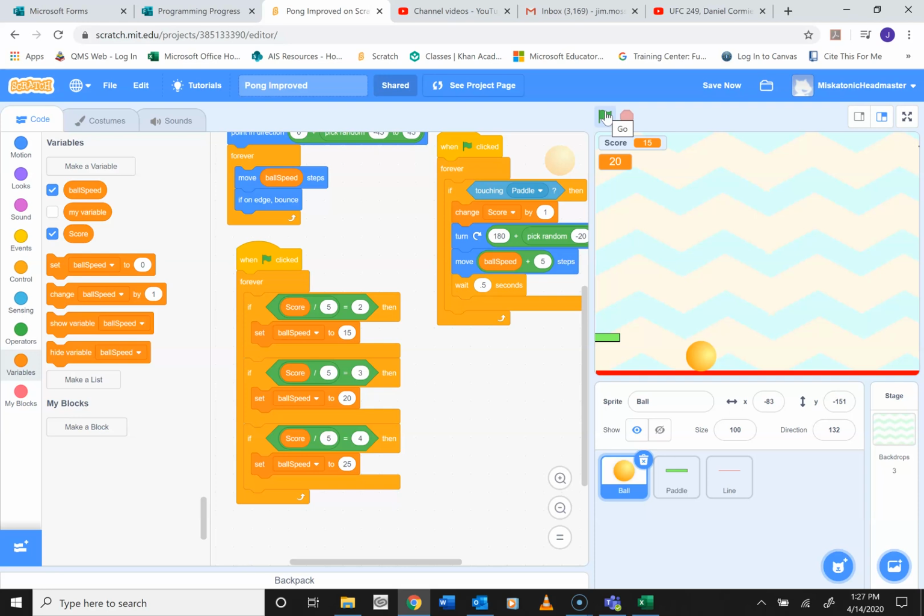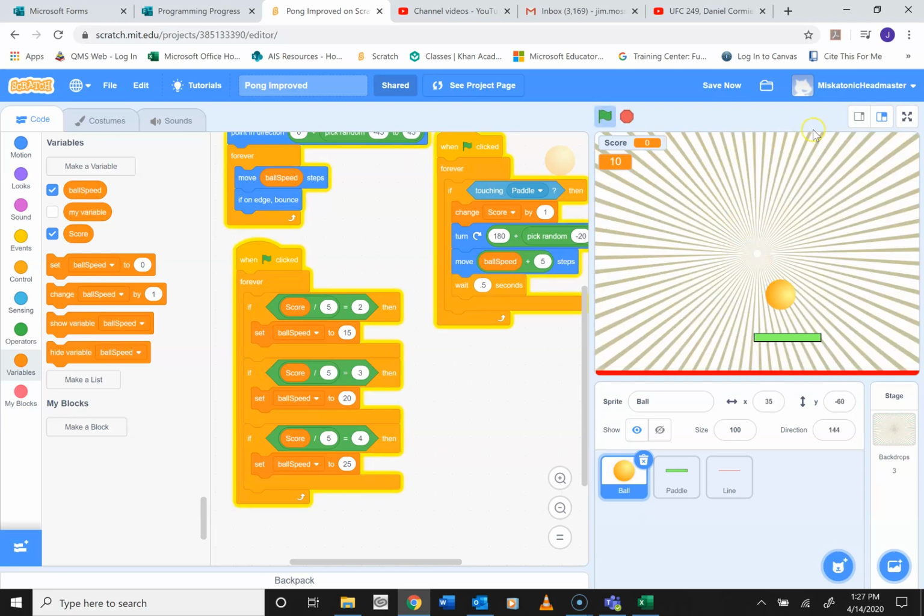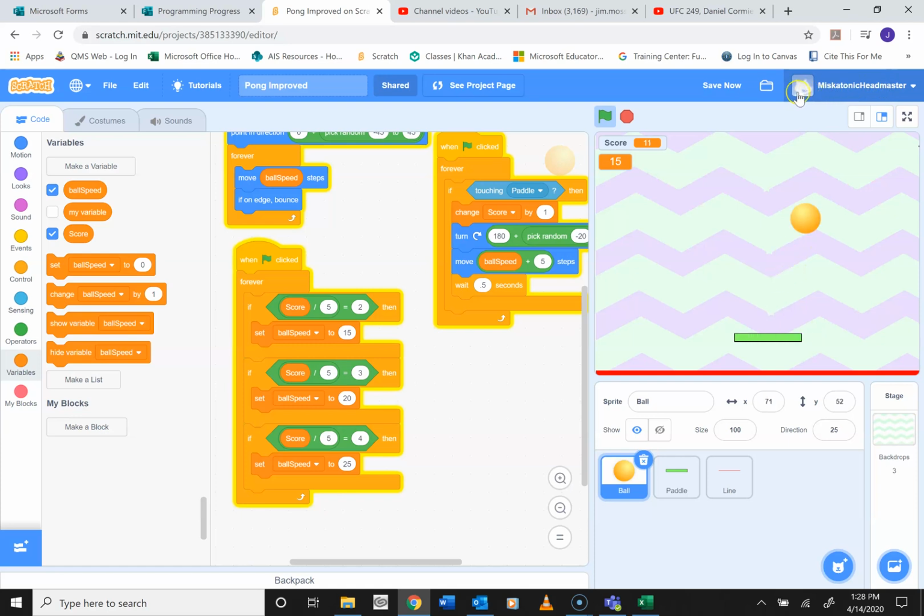I'm going to be quiet and just play. It's going faster. Uh-oh. I didn't make it again. But you saw that change happen. The ball gets a little quicker. The game gets a lot harder.